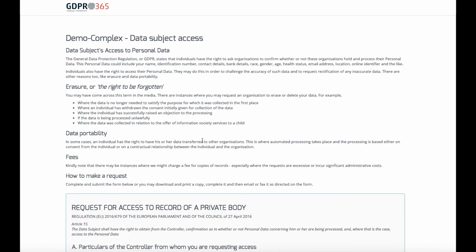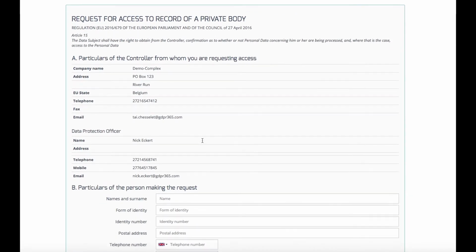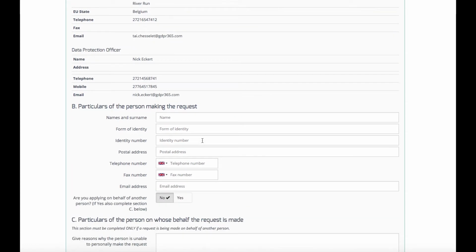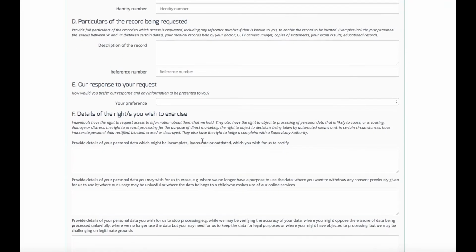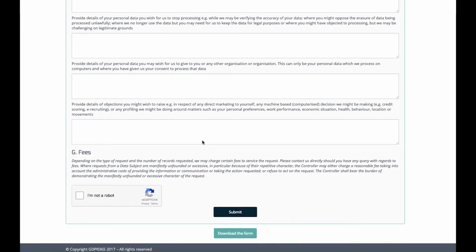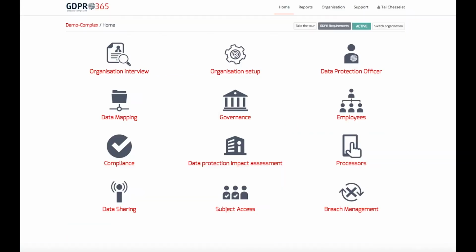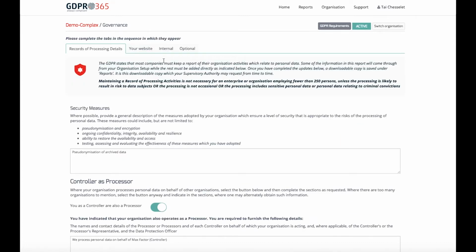If we look over here, here is the form that is accessible on your website, which they would then fill in. You can see it's a very structured form that people have to fill in order to make a subject access request. They have to be serious about it and fill it in properly. So in terms of governance, that covers the website side of things.